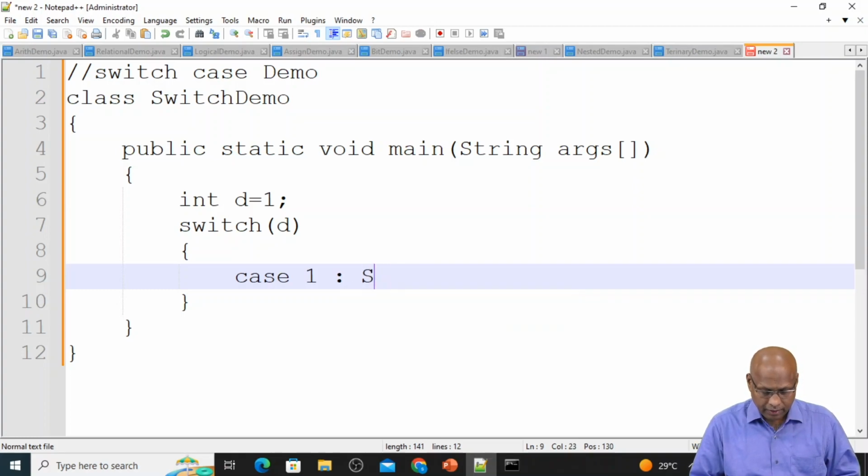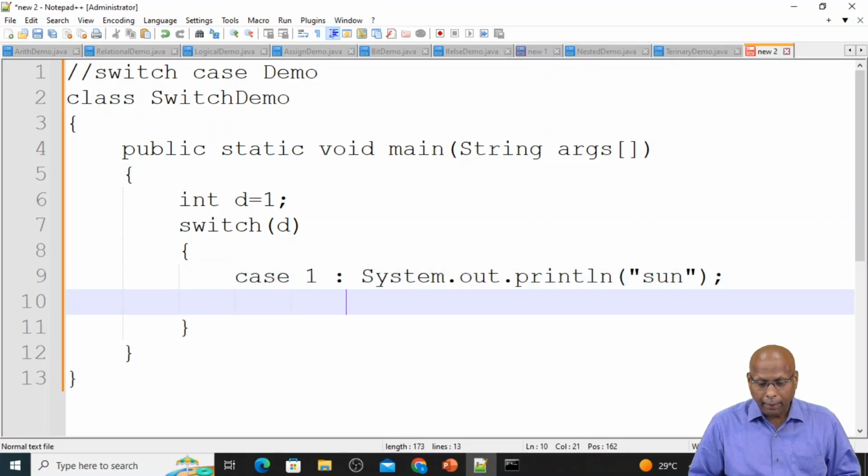System.out.println Sunday. Then after every case, the control has to stop. It should not go down. So if you want to stop, then you should write a keyword called break. But this statement is optional. You may write, may not write. But better to write break because I do not want to go down. I want to stop the control flow there itself.